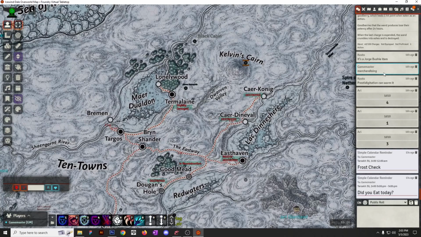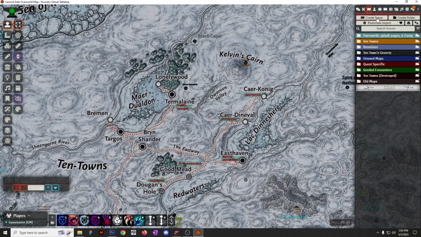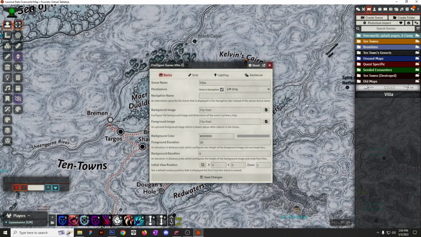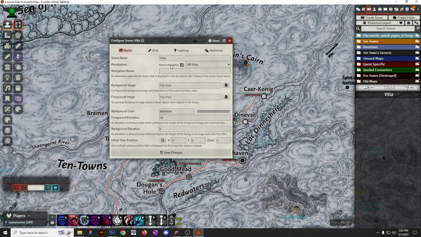The next thing I want to do is go into scenes. We're going to go to create a scene. We're going to call this Villa. Create new scene. Here's our villa. Navigation name, you can change it if you want.